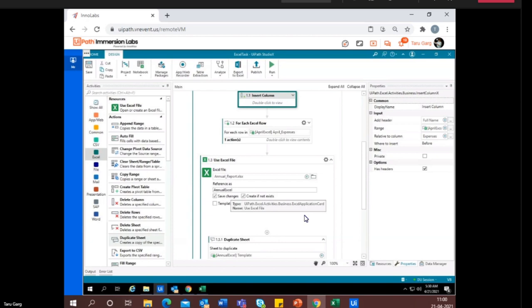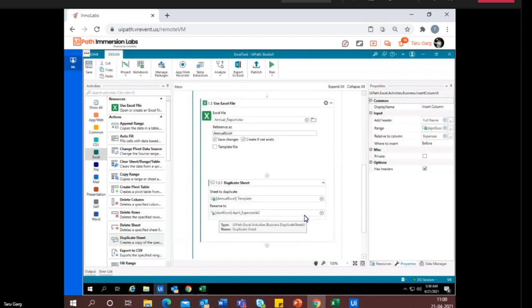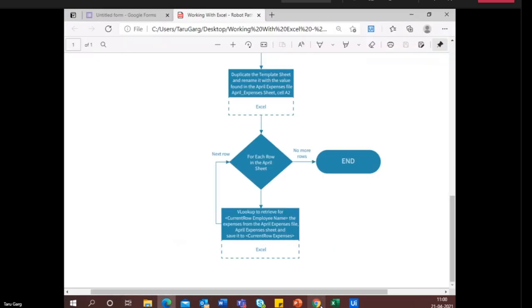Okay. Now when we come here, let's see what our next step is. Our next step is to go for each row in the Excel April sheet. And we look up, to retrieve for the current row employee name, the expenses from the April expense file, the April expense sheet, and save it to current row expenses.